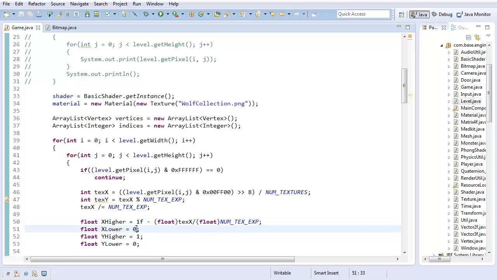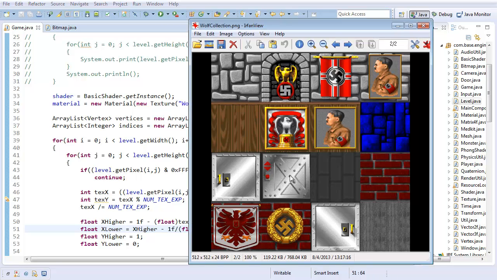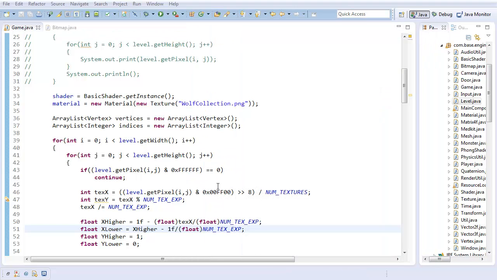Now for lower. For lower, that's actually a little bit simpler. What I'm going to do is take my higher coordinates, so x higher, and I'm just going to subtract 1 divided by float num tex exponent. I'll do 1f. And you might be wondering what this is doing. Well, 1 over num tex exponent, for example, in this case, since num tex exponent is 4, is 0.25. That's the total distance in texture coordinates across a texture. So my lower coordinate is this minus the distance across a texture. See what it's doing? Since I already have the high coordinate, if I subtract the distance across a texture, that places the low coordinate right at the start of the texture. And that's how I'm calculating texture coordinates.